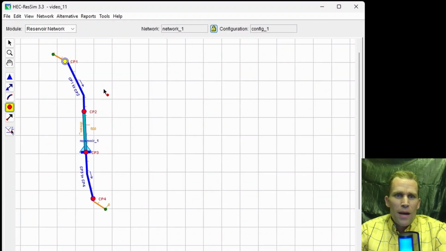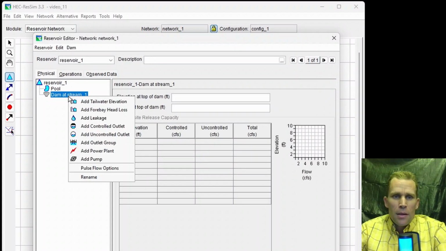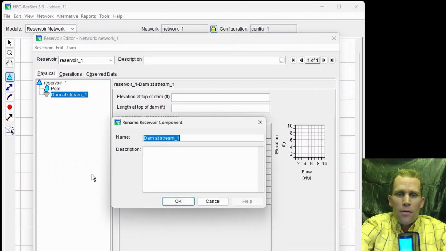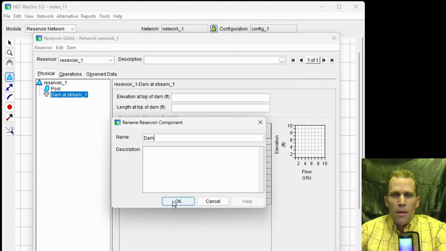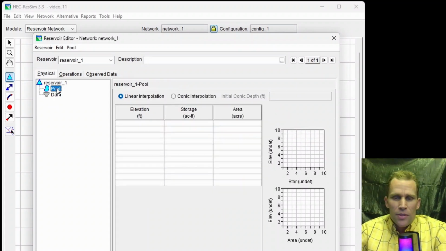All right, so we're back here in the reservoir network module, and I'm going to select the reservoir, edit reservoir properties. The first thing I like to do is just call the dam. Okay, that looks better. And so I'm going to click on pool. This is where I define the reservoir geometry.